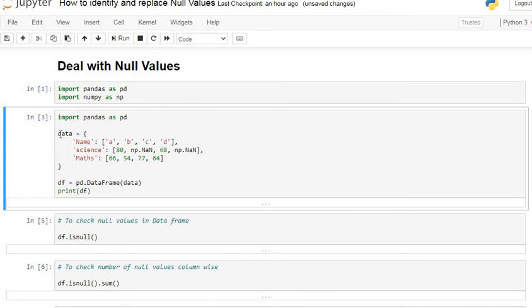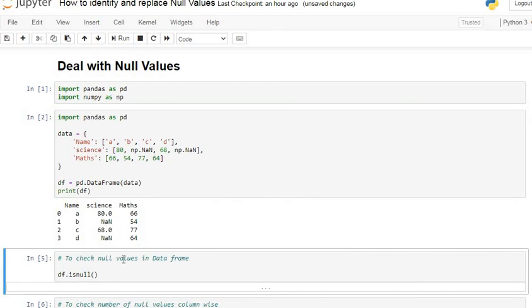Here we are going to make a data frame of 3 columns. The first column is name, the second column is science, and the third is maths. The name column consists of the names of 4 different students, and we provide 2 null values inside the science column. So let's execute our command line. You can see we got 2 null values inside the science column.